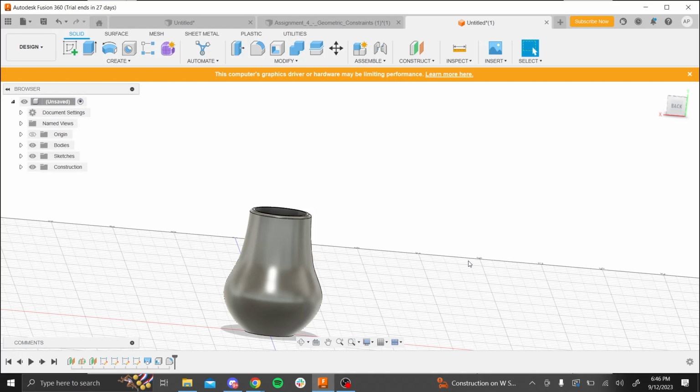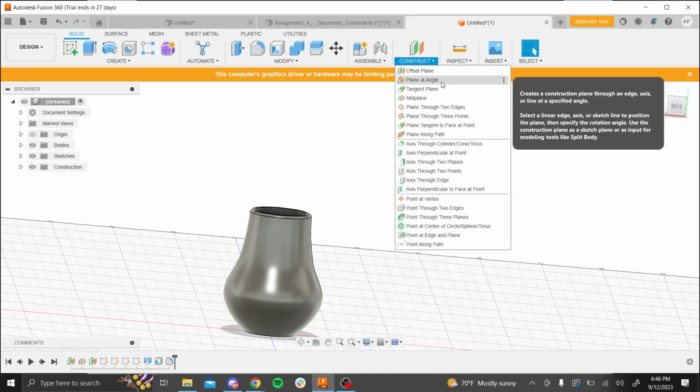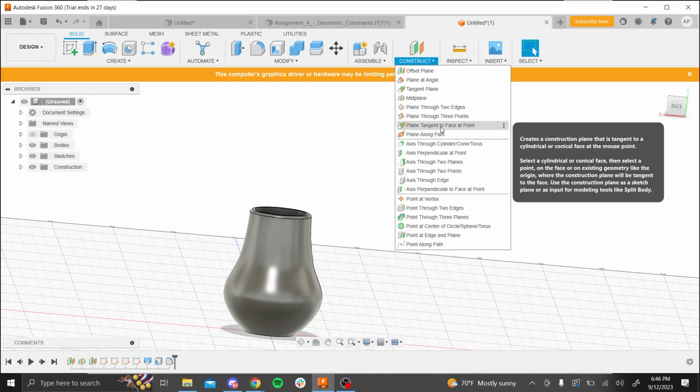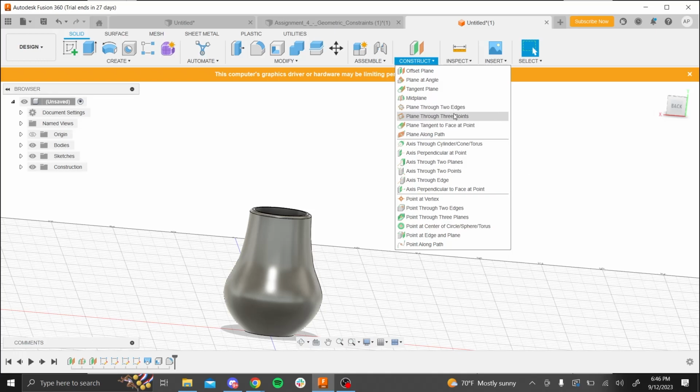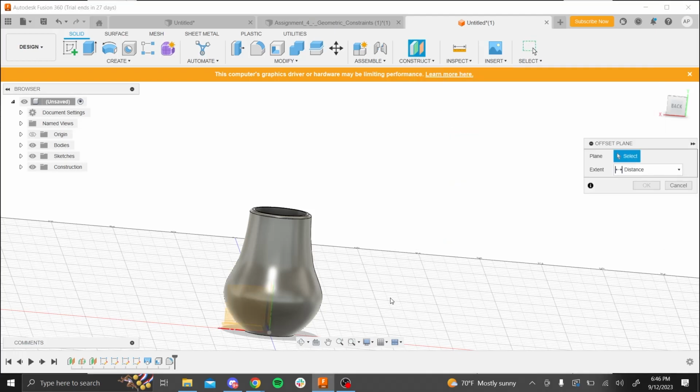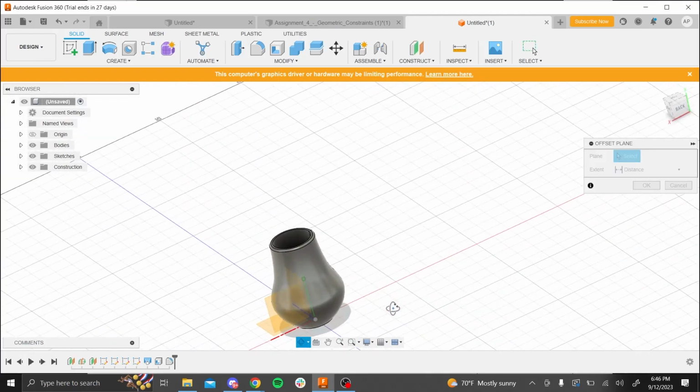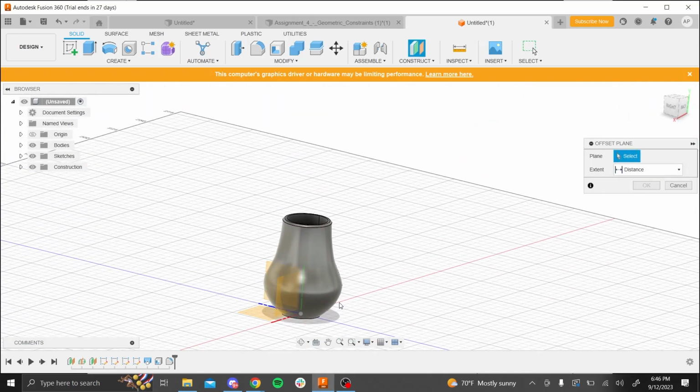Did you finish it already? Almost. I can't put an offset sketch in the bottom of it. Okay, yeah, we're getting there. I'm pretty sure it's a tangent plane or something. Yeah. Or, I forget. I'm pretty sure it's offset plane.